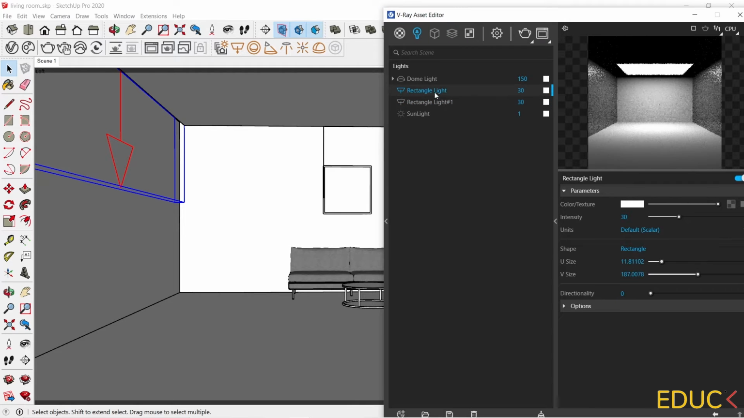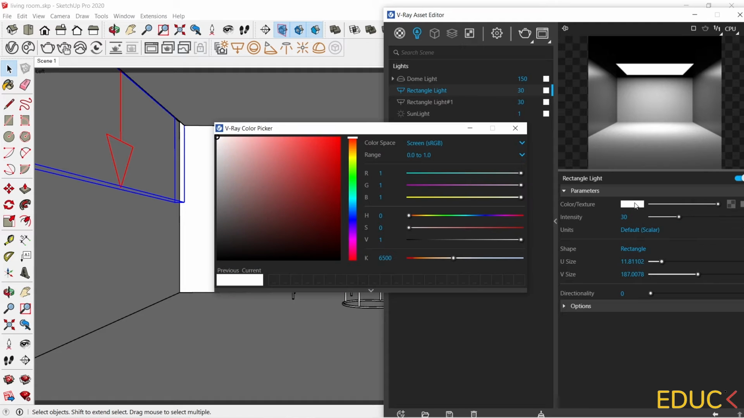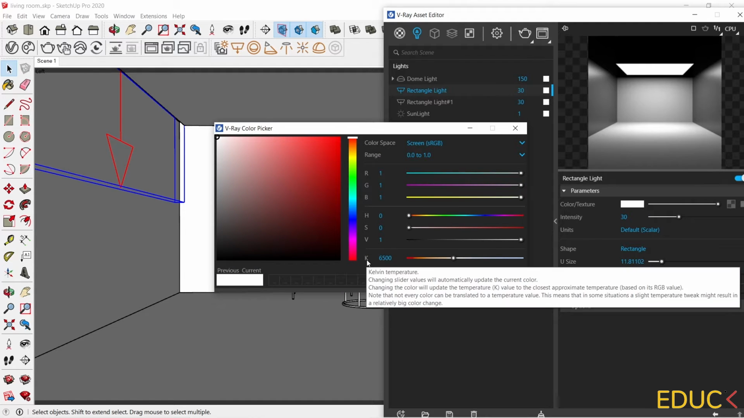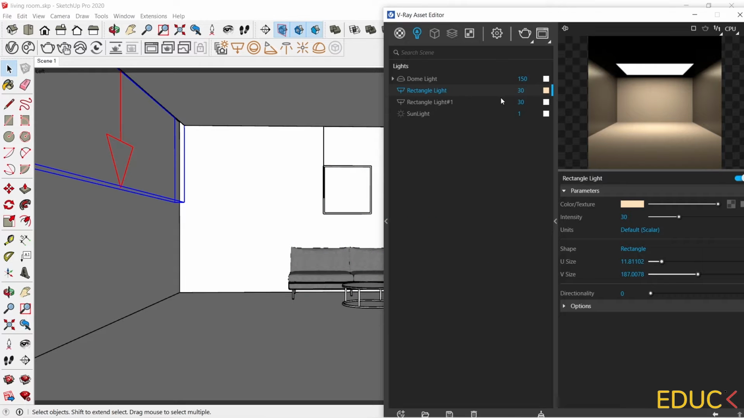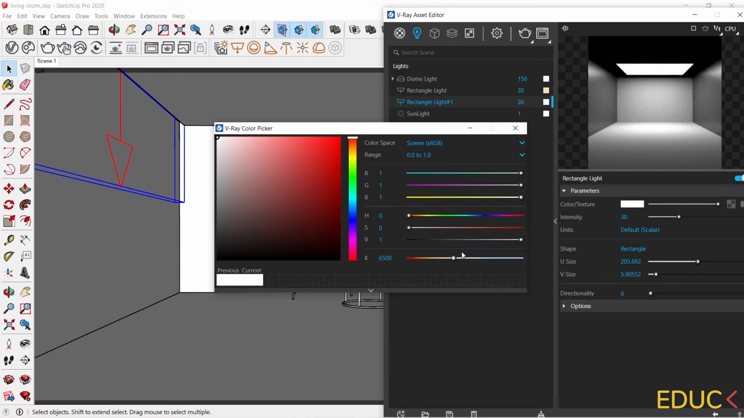I click on the rectangle light and change the color. I click on the white icon, and here we have Kelvin temperature. I want to warm this color a little bit, 4500 kelvins, and I will do the same here. I change the temperature of the light.